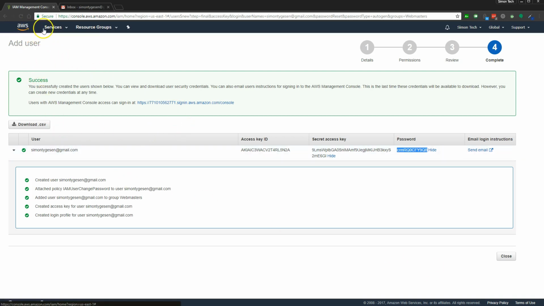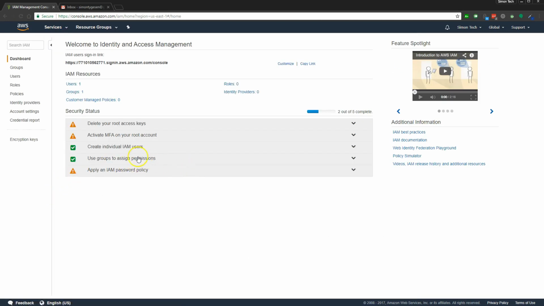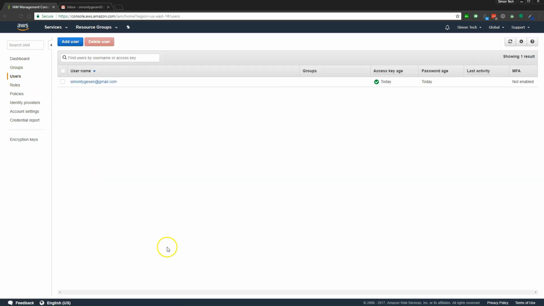Now we can go back and see that it will remember the history where you were, and it will now say you can see you created an individual IAM user and user group to assign permissions. And now we're just waiting for this person to log in.